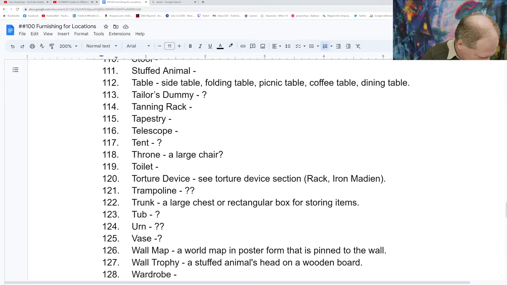Technique, weapon racks, and suits of armor display as furniture. Yeah, suits of armor. Yeah, I suppose that's true. Did we have something like that? I can't remember. Anyway, we're out of time.